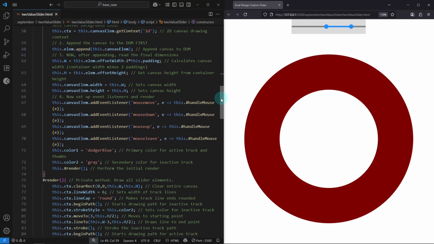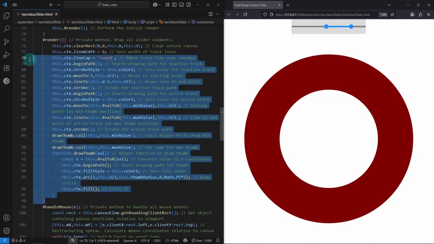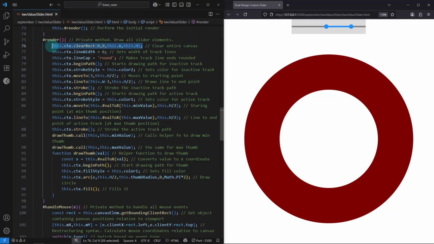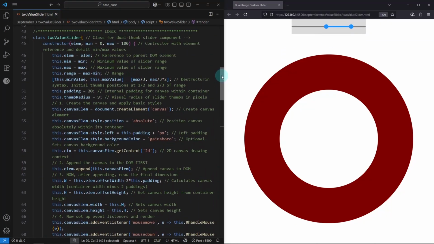The render method is responsible for all visual output. It first clears the entire canvas to remove any previous frame. It then draws two lines: a full-length background track showing the total available range, and a highlighted segment between the two thumbs representing the currently selected values. Finally, it draws both thumbs as circular handlers at their precise calculated positions. This method runs anytime the slider values change, providing immediate visual feedback.